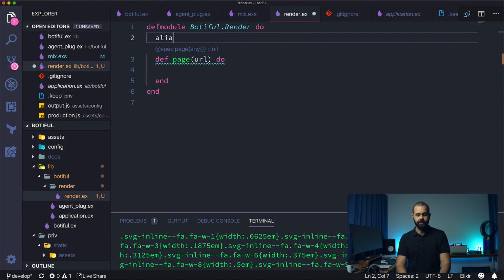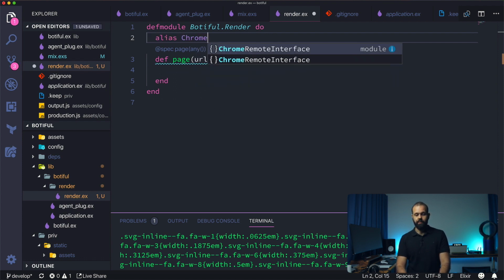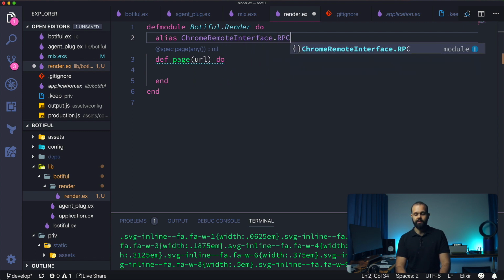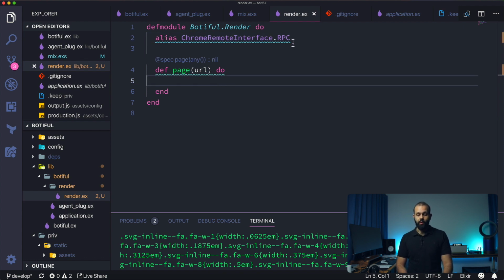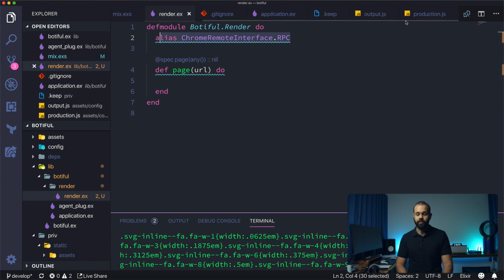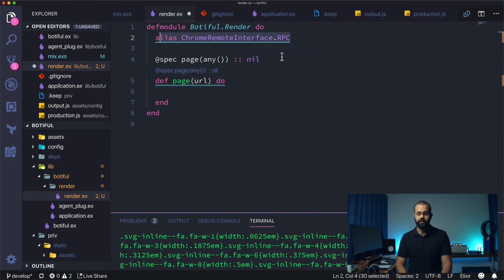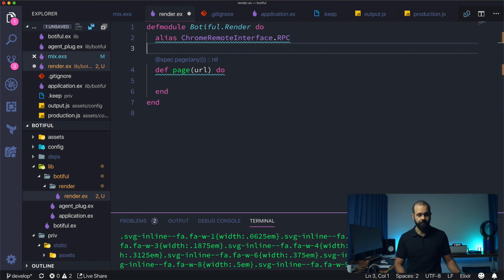So I'm going to do alias ChromeRemoteInterface.RPC. If you're wondering where this is coming from, in the previous episode I already showed you how to use Chrome remote interface to render out HTML. So basically, I'm aliasing this so that I don't have to reference ChromeRemoteInterface every time. I can just use the RPC in here.